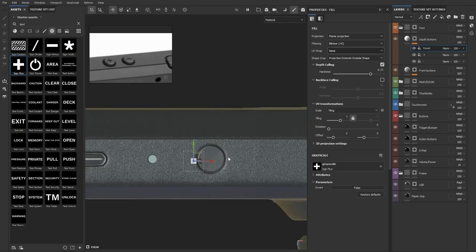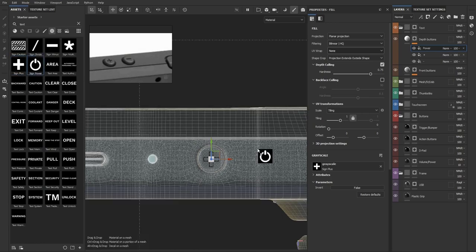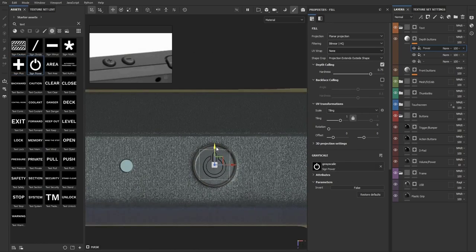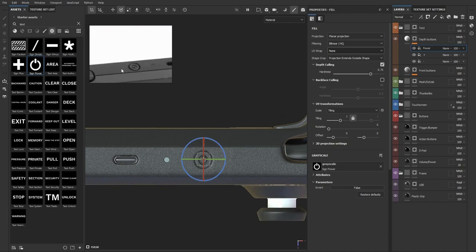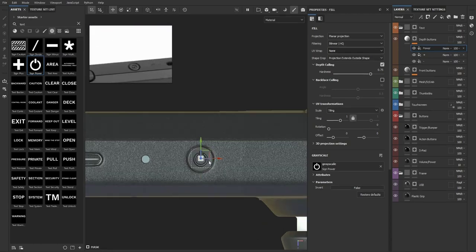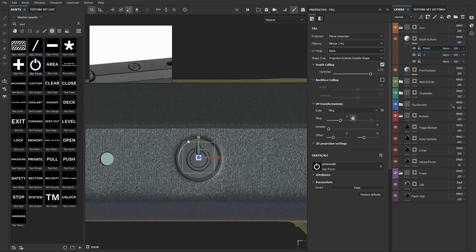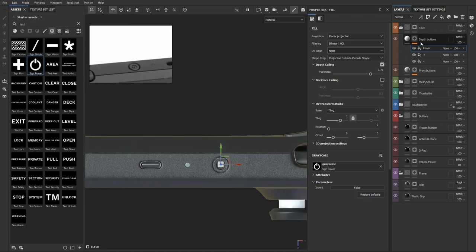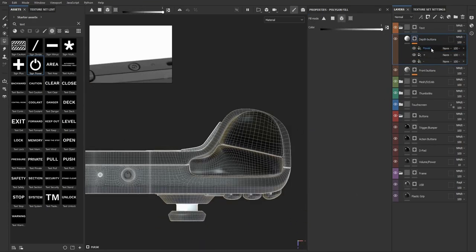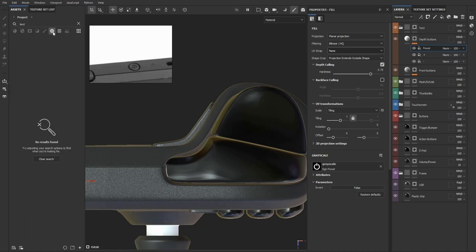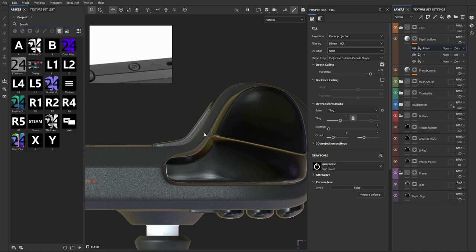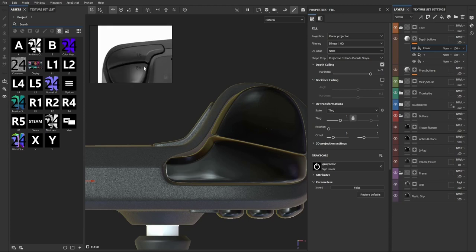One more time, control D, and let's go for power. Let's move that over here. Change the input with power. And also rotate that towards the front, I believe. Let's see. No, that's right. That's right in place, maybe a little bit bigger. And let's go for our project and add the buttons right here, R1 and R2.